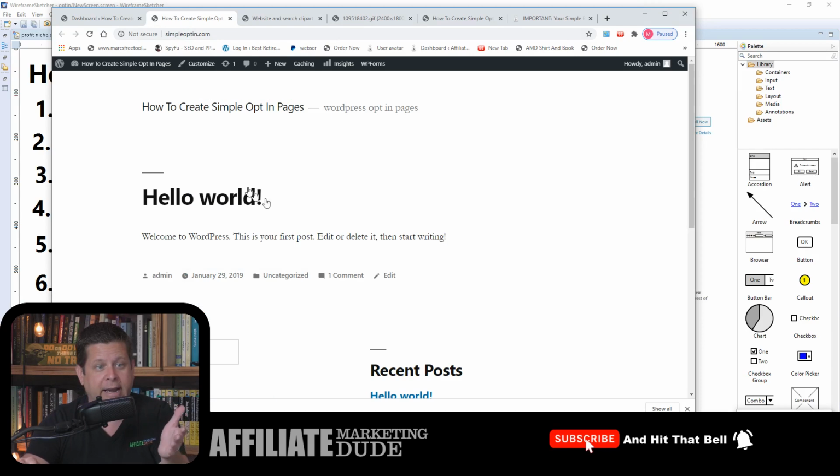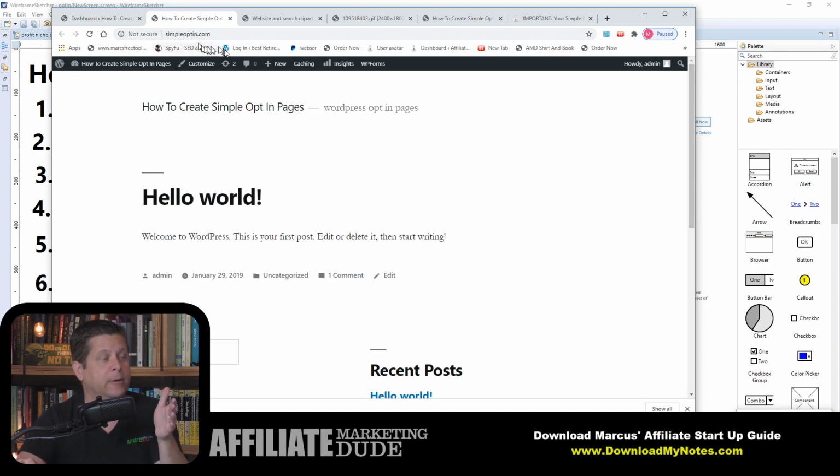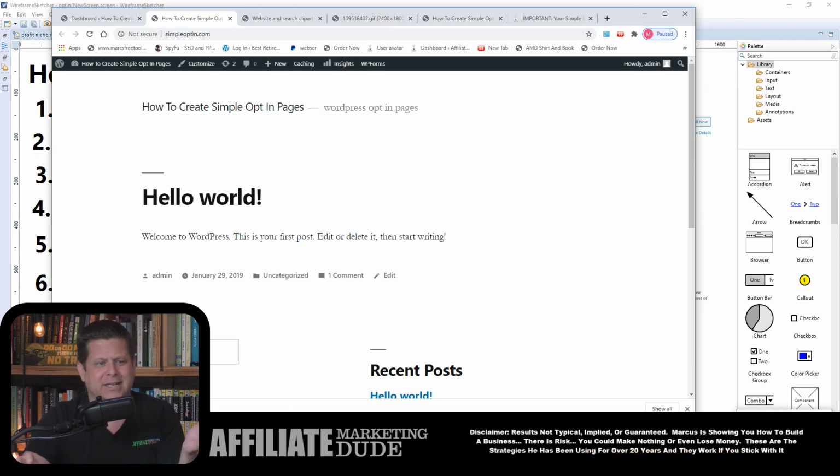Because what we're doing right now is this WordPress is set up with nothing on it. There's no theme, there's no nothing. Now if I just install the theme as is, it's going to say your logo here at the top, and it's going to be white. So what we want to do is create our logo. For this example, we're using the site simpleoptin.com. So we're going to make a little logo that looks like an opt-in kind of thing, okay?